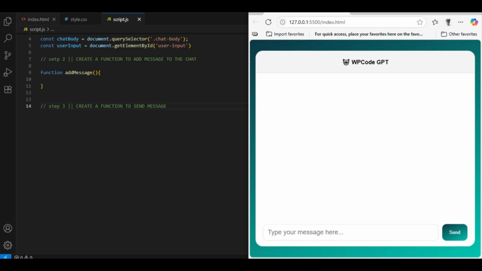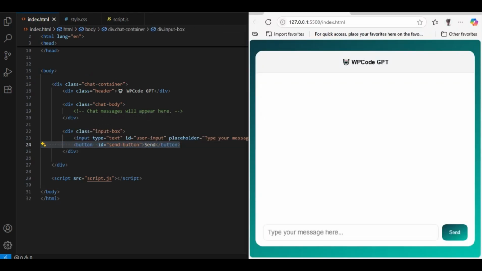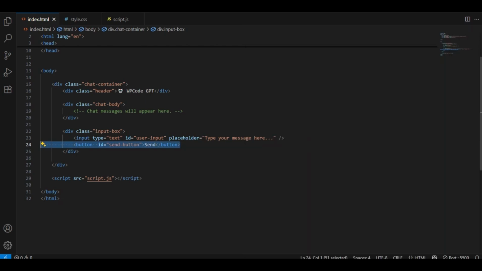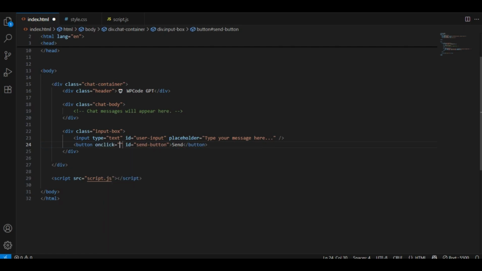So for that we need to get into our HTML, I mean the index.html file. So here within this we can see this button that appears here. So within this button we have to add an HTML event attribute. This is called onclick, and within this we have to assign a name for this function, like sendMessage.